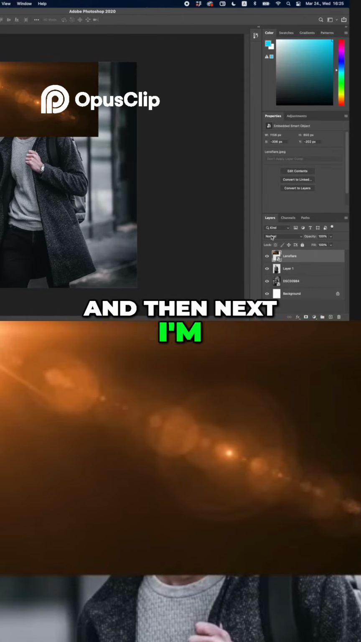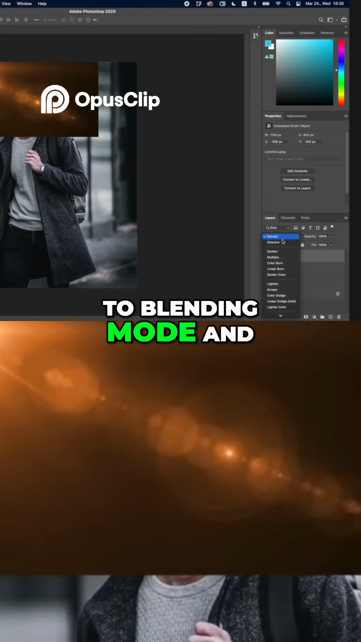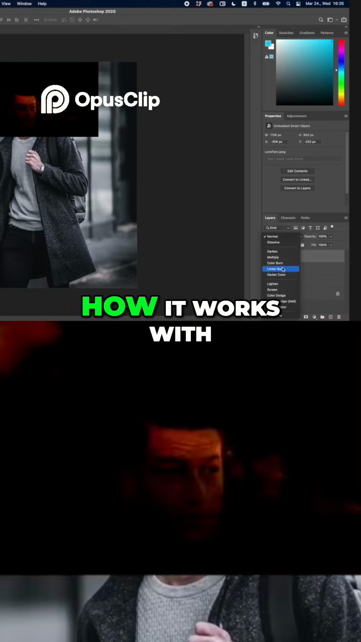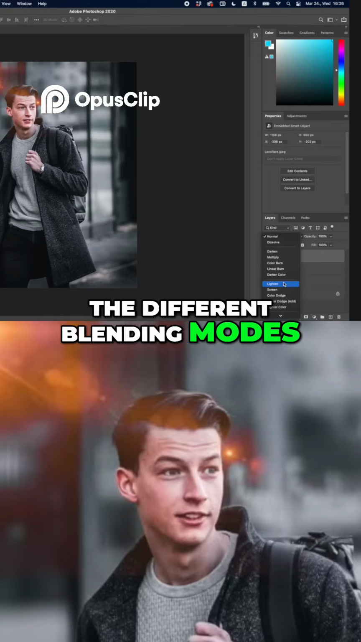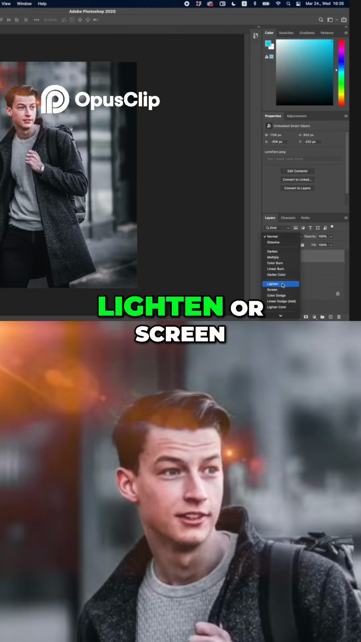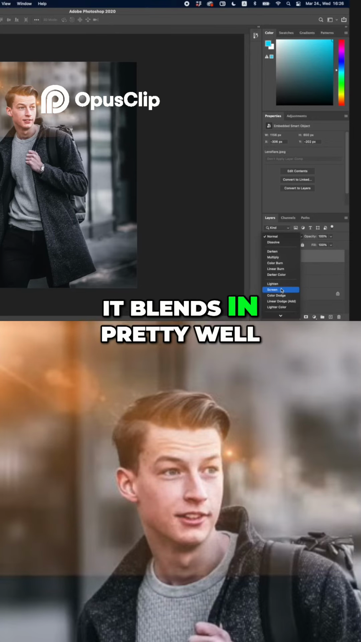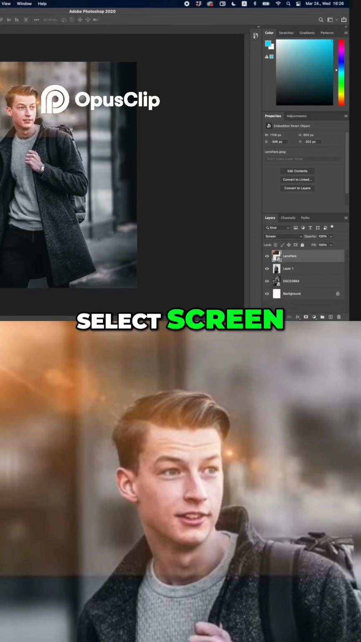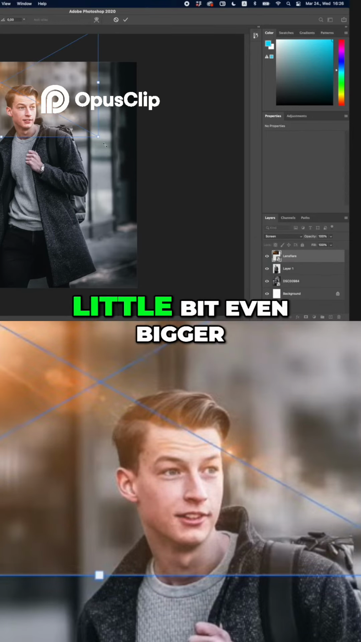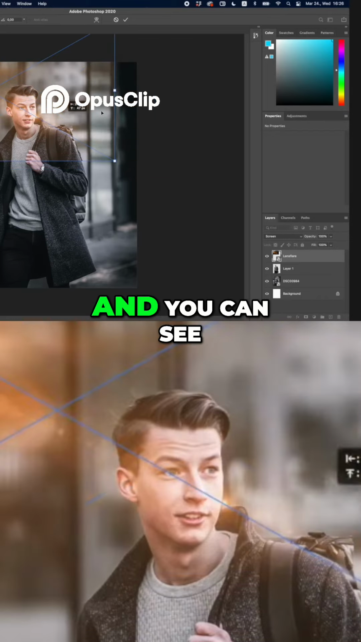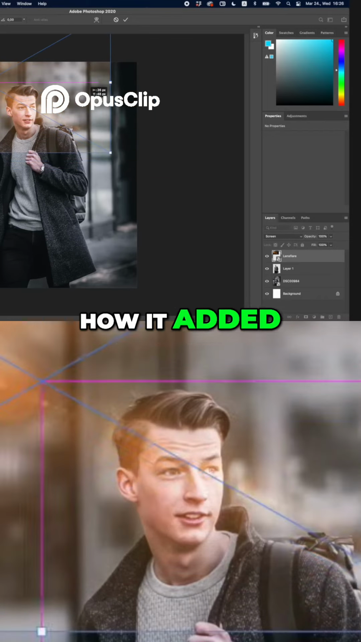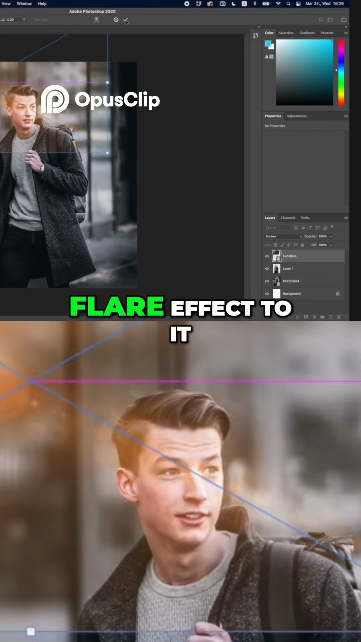And then next, I'm going to go here to blending mode, and then you can see how it works with the different blending modes. For example, with lighten or screen, it blends in pretty well. So I'm going to select screen, maybe make it a little bit even bigger. And you can see how it added a really cool lens flare effect to it.